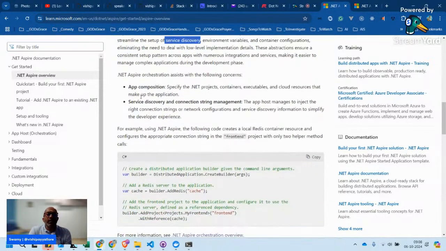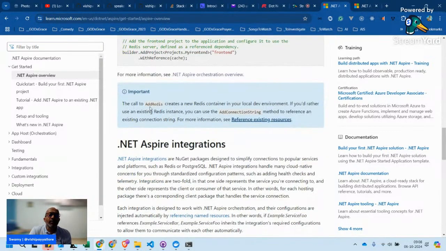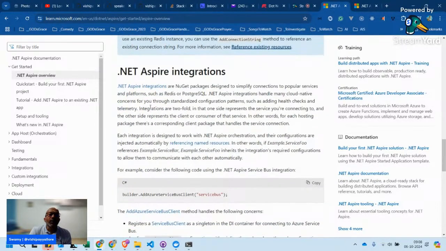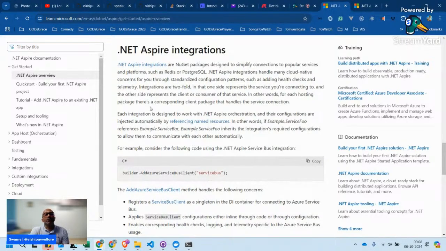So you see app composition, mixing of different projects, service discovery, and connection string management. That we'll not do now, but we'll come back. But definitely we'll be doing the Redis one and .NET Aspire integration. That means .NET Aspire integration has got a lot of those services built in as part of this.